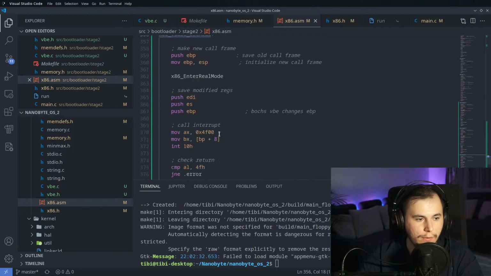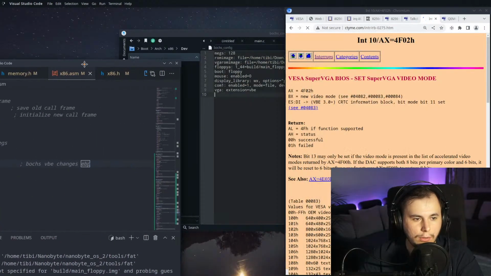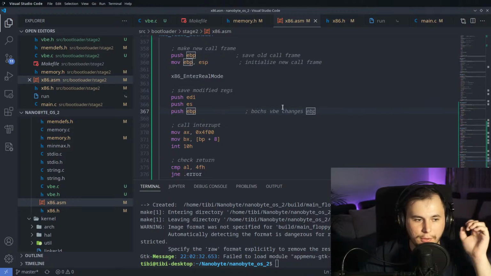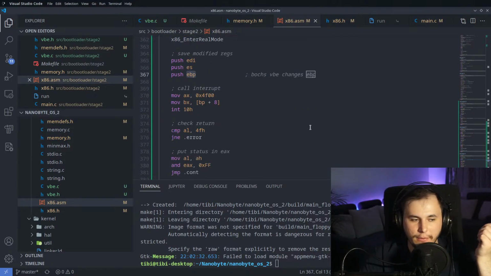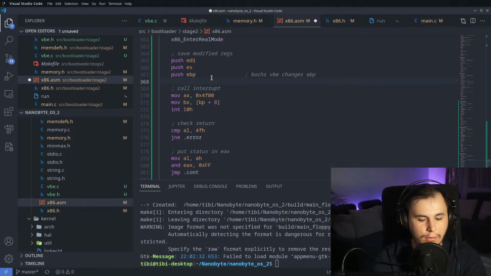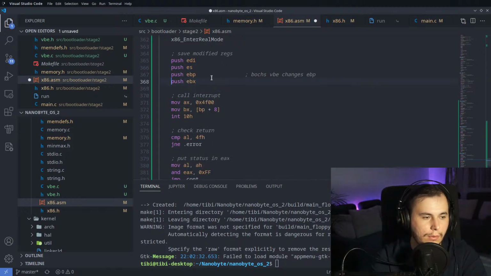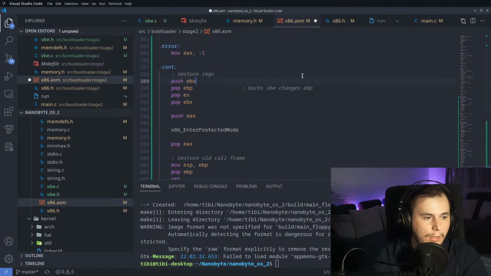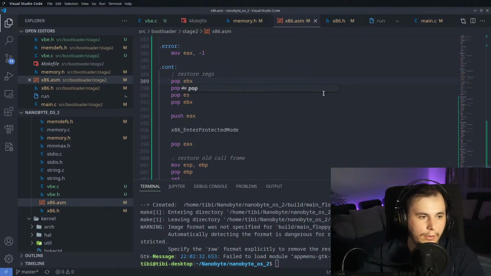Okay, so set video mode. We're not going to modify EBX. Actually, ES and DI we will modify, and maybe EBP because the BOCHS VBE changes the EBP value, and also BX. And at the end we will pop EBX.